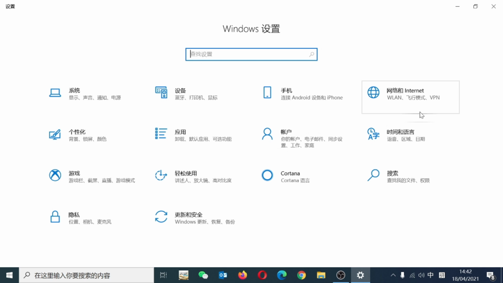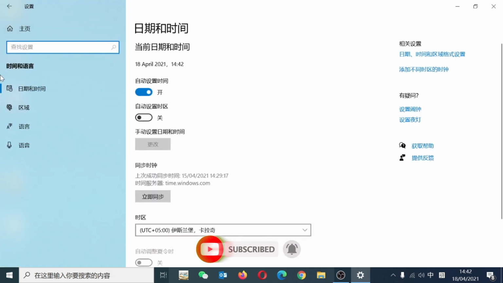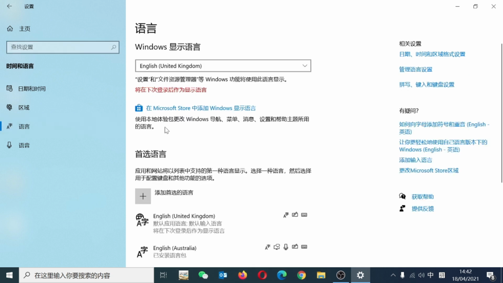In the main window, click on 时间和语言, time and language settings. On your left side, you can see the word 语言. 语言 means language. Okay, in this window, you can search your desired language.